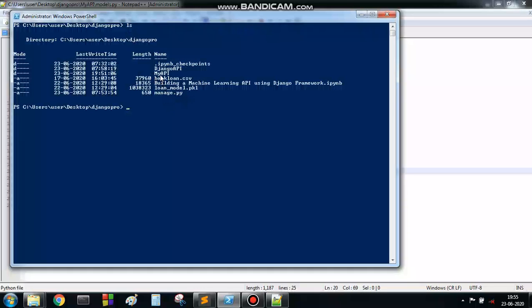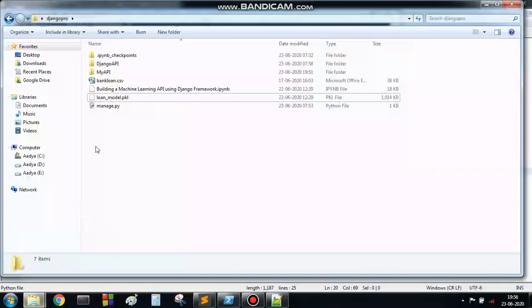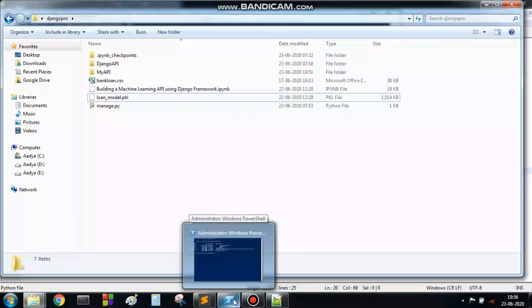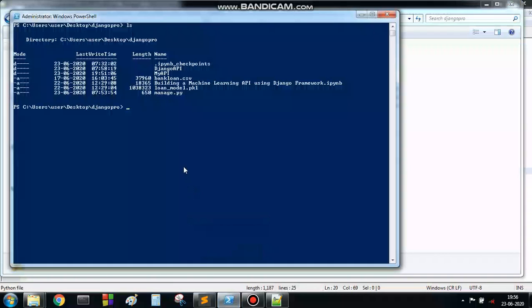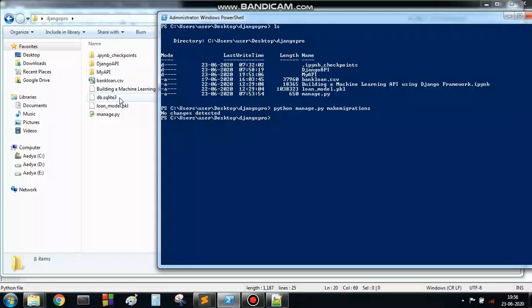Here you can clearly see that no such database is present inside this folder. You can also see here, look, no such database is present inside this folder. Now I want to migrate my changes in the model to the database. For this reason I need to go for the command python manage.py makemigrations. This will detect whether any changes occurred or not. Though I have already migrated this, so it adds no changes to the file, but it will create a database in my present working directory.